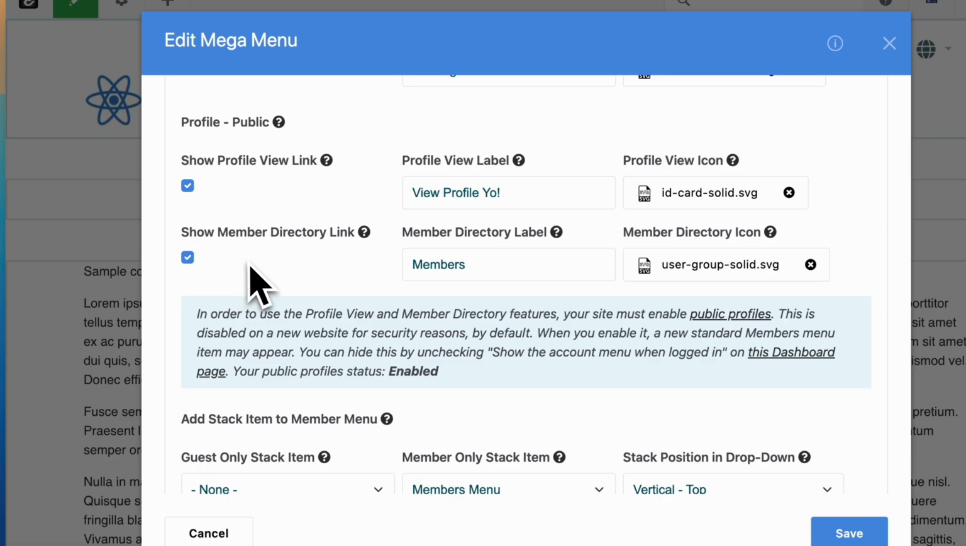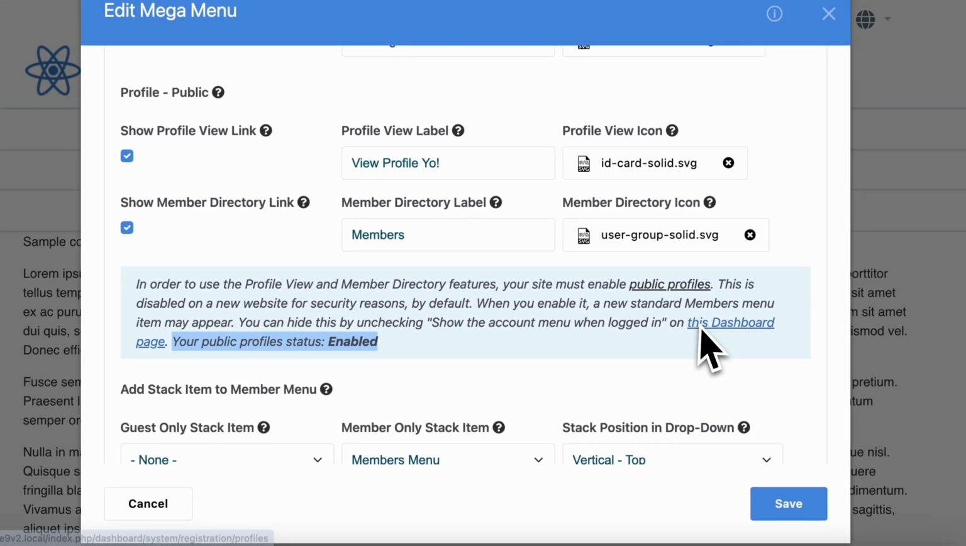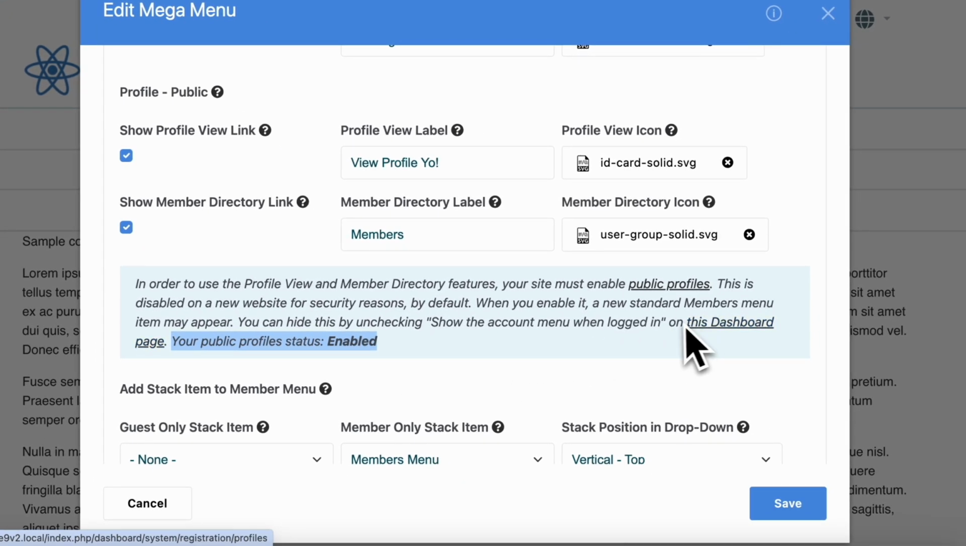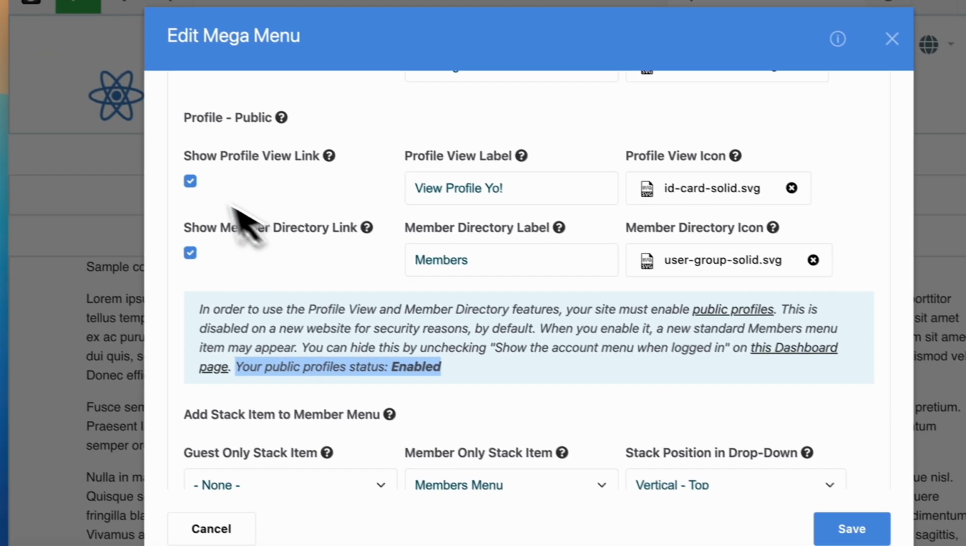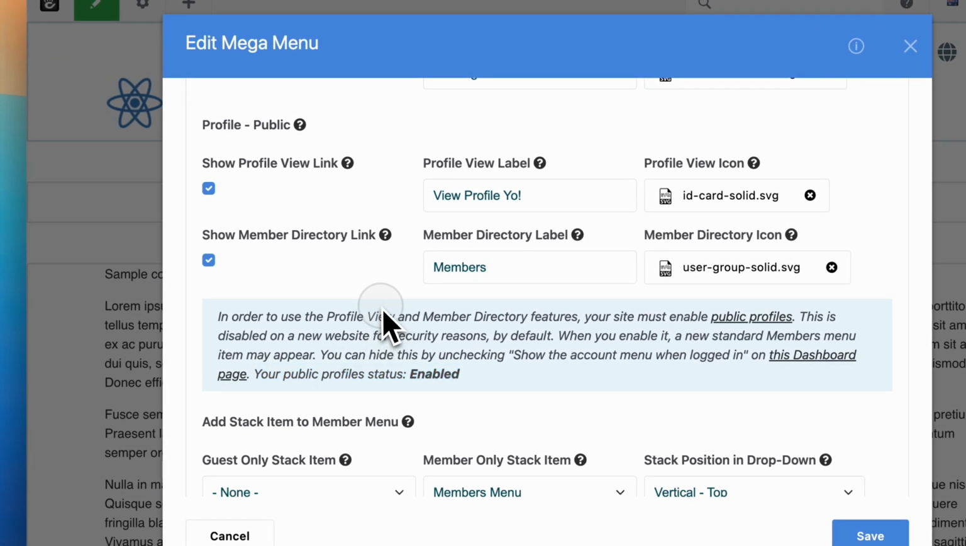These kinds of features are built into the core of Concrete CMS, as well as the member directory. So these features need to be turned on; they're not turned on by default in a brand new website. I've got it turned on in this example. But it will tell you down the bottom here if your public profile status is enabled or disabled, and also a link to the dashboard page in order for you to enable it if you want to do that. If you don't want to do that, just leave those boxes unchecked.